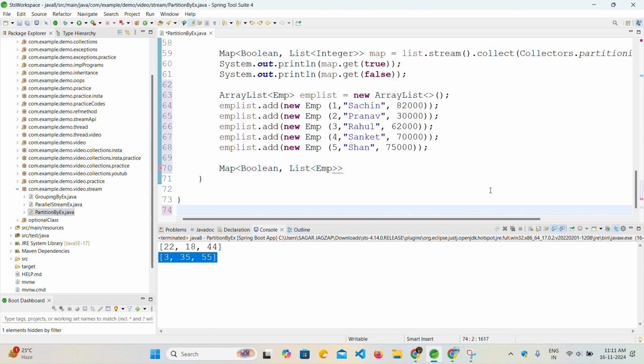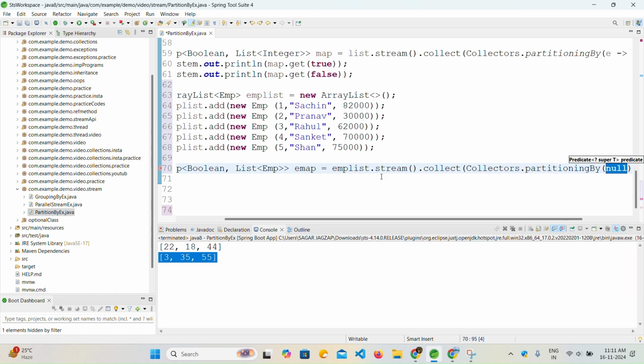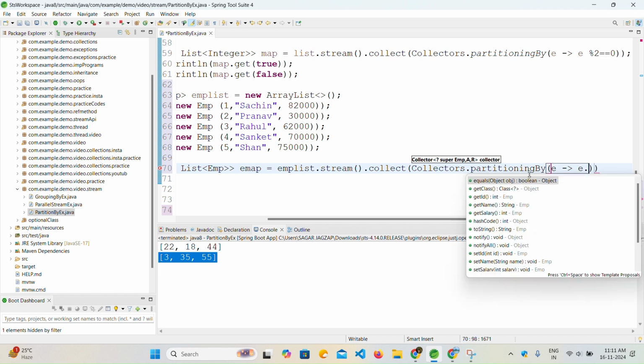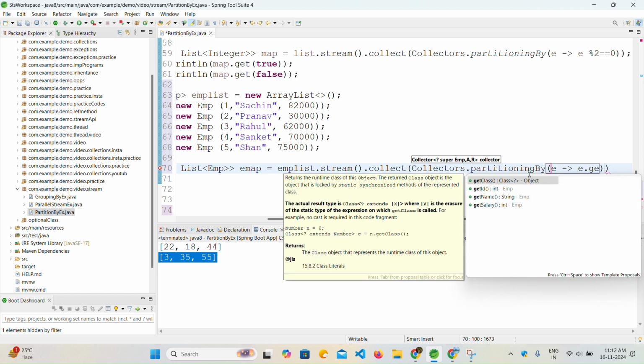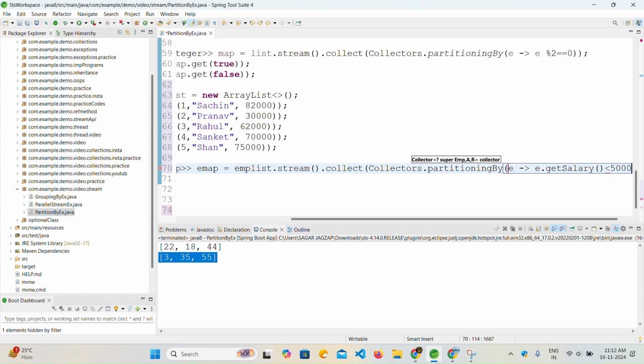The name is, suppose, employee map, empMap. The empList will take stream firstly, and then we will collect it using Collectors, and here we are using the partitioningBy function. Into that we are passing the predicate. So what predicate do we want to pass here? First we will take the salary of the employee. Here we are taking the salary, and here we are passing the predicate.